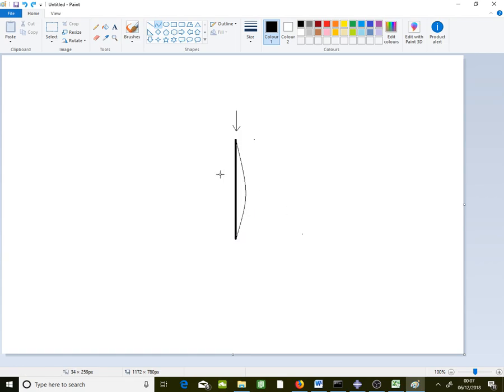So we'll buckle like this due to applied load. Now in reality we cannot obtain a perfect straight column. That column could have some kind of imperfection, so the column will be, for example, imperfect. So it is not straight.